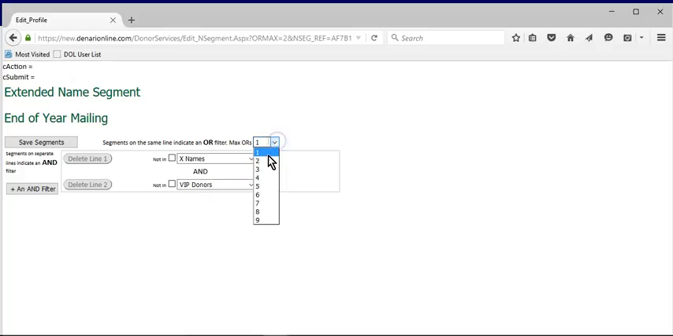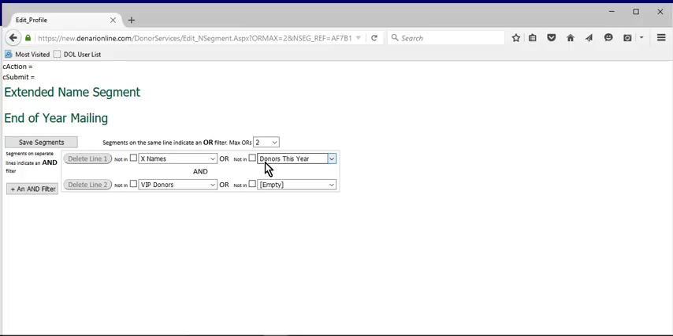Now let me expand this back to 2 segments again. And now we can select a segment in both fields here and in one field down below, or obviously others if we wanted to. Now, in order for the name to appear in the output, that name must be in the X names segment and the VIP donors segment, or the donors this year segment and the VIP donors segment. So it gets a little complicated, but it adds a great deal of flexibility. And again, you have 9 fields across and 9 rows down to expand this out to that many segments if you need it.